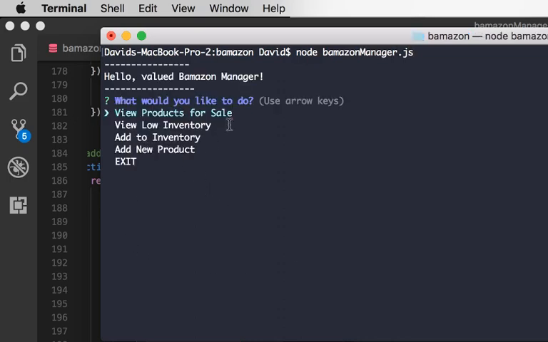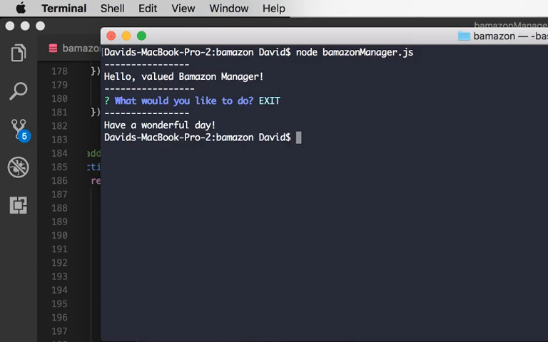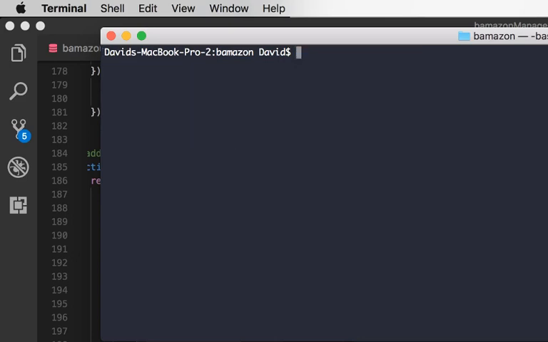And as you can see here, it's a very different interface than that of the customer. A lot more options. We have View Products for Sale, View Low Inventory, Add to Inventory, Add New Product, and Exit. So let's start basic and see what happens when we decide to choose the exit option. And we're given a message as well as an exit from the CLI. Let's clear that. And let's go ahead and bring that back up.